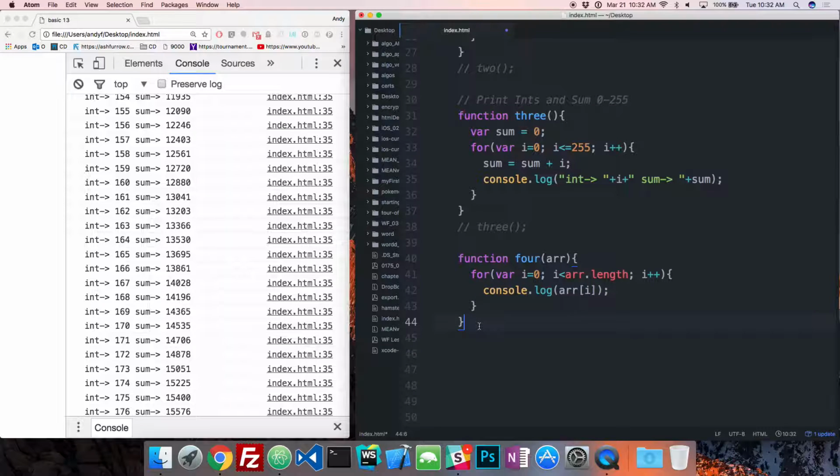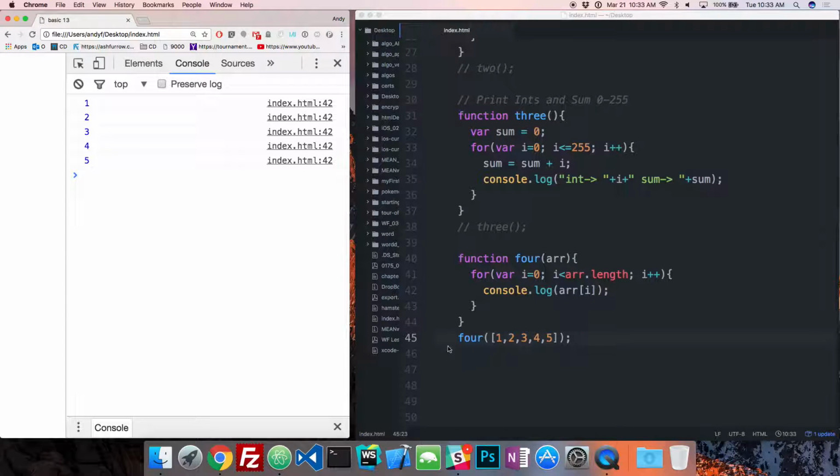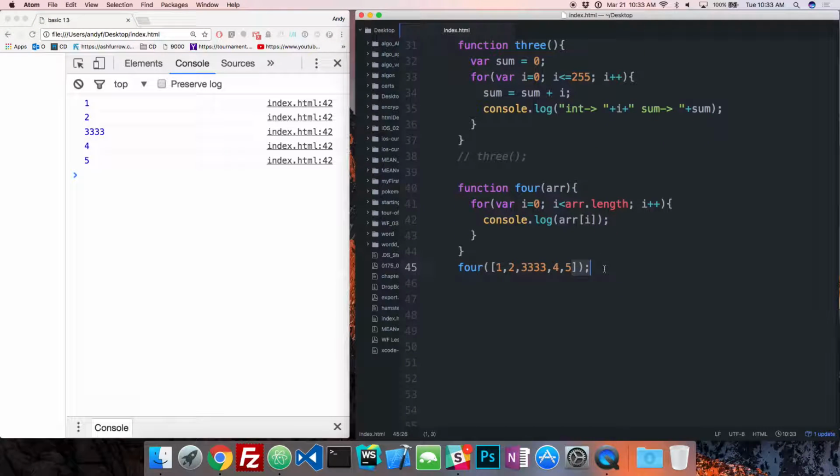Okay? Now if we're calling this function, we have to give it an array. So let's say 1, 2, 3, 4, 5, like that. We run it, we'll see that it console logged the array values, right? So if we change one of these guys, we'll see that we're logging the values in each index. Okay? Right. So that is number 4.